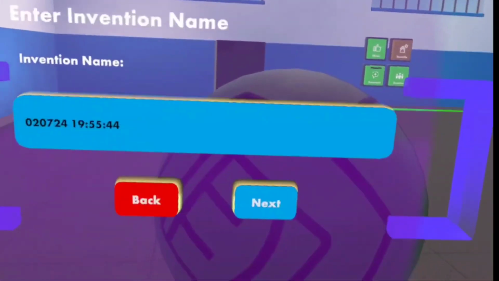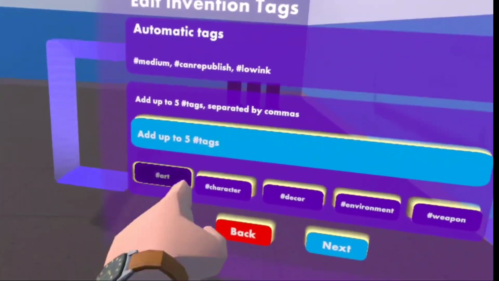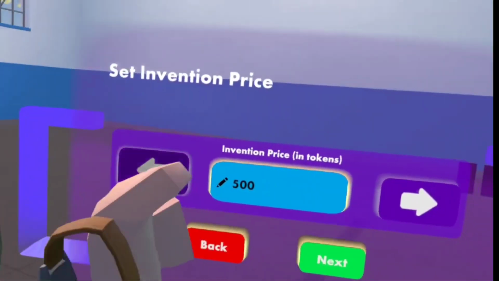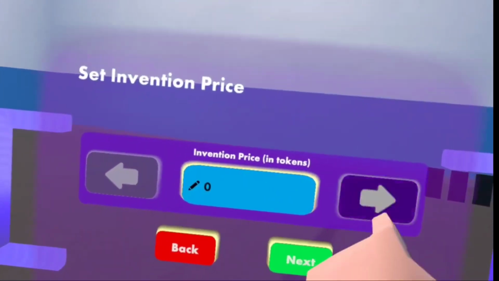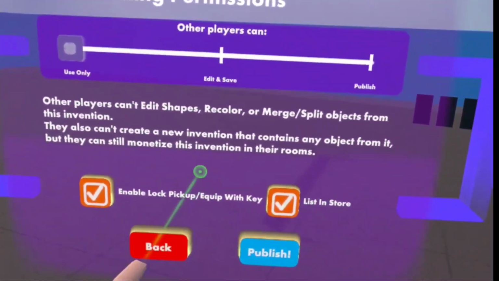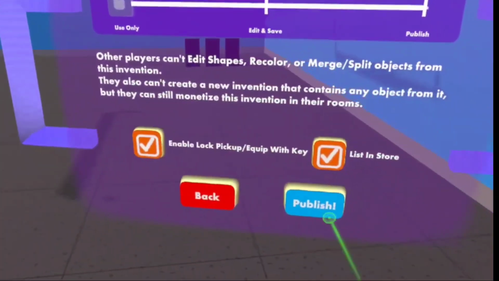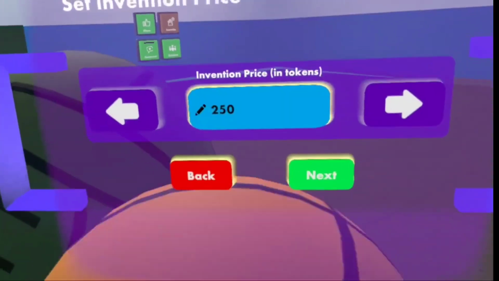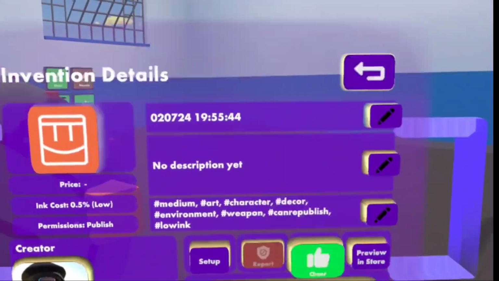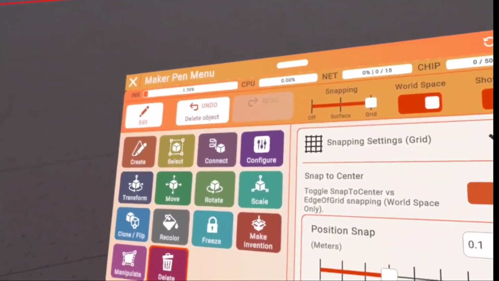the code of conduct. You can name the invention, name the description, and add up to 5 tags here. And if you have RecRoom Plus, you can add inventions. You can make them cost some money. And then let's say you want to click next, and it says this here. So we clicked on that, and now enable lock or pick up a key or list in store, which I won't publish because this is not an invention. I want to be in a store, and that's the make invention tool for you.